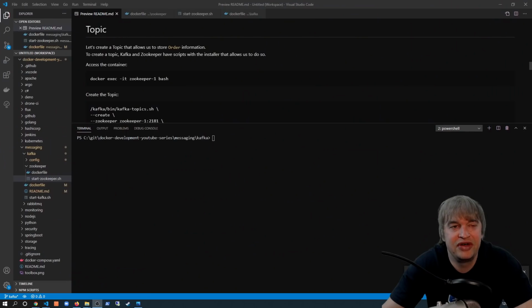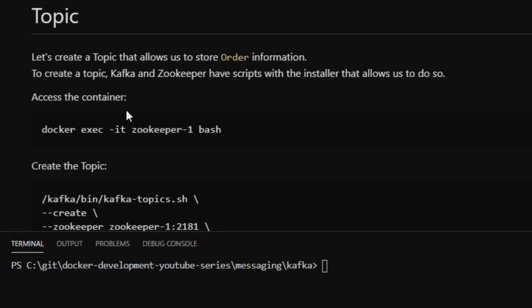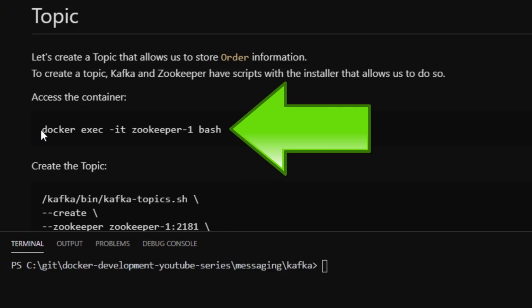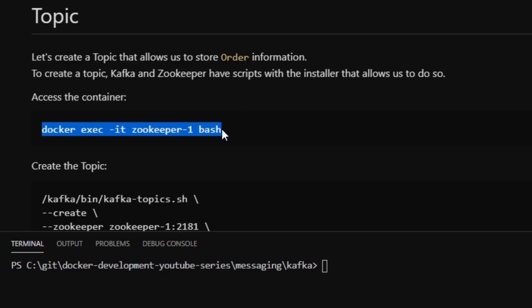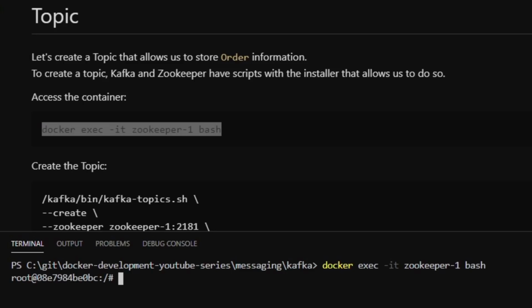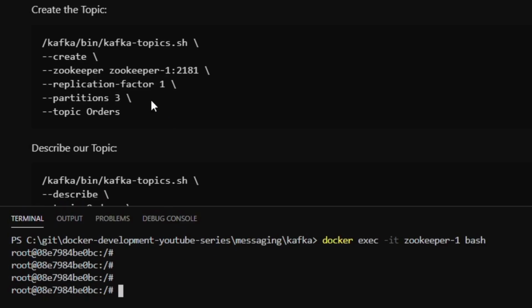So next up, let's create a topic that allows us to store orders for an online ordering system. Under my README, I have a topic section which explains exactly what we're going to do next. I'm going to access the Zookeeper instance, and you can use any instance to do this, but I'm going to say docker exec -it zookeeper1 and create a bash terminal entry point. I'm going to access that container, and then I can create a topic by using the Kafka topics script that is embedded within the installation.